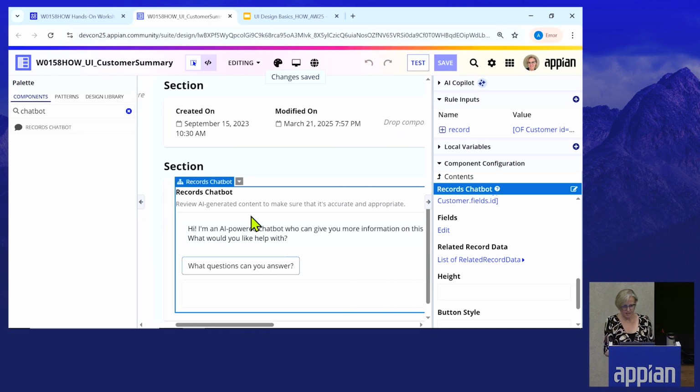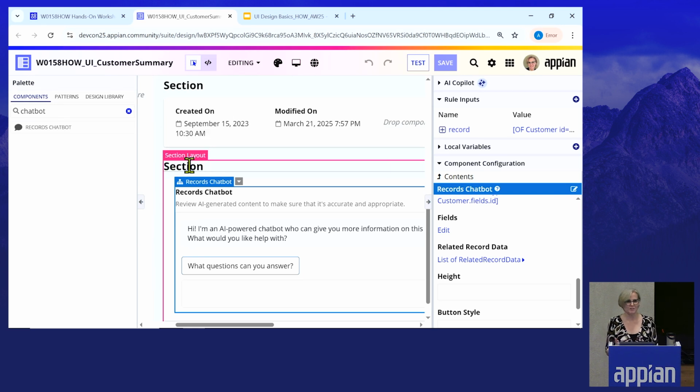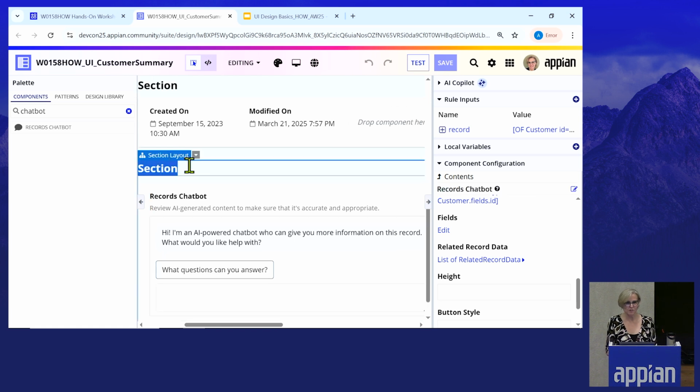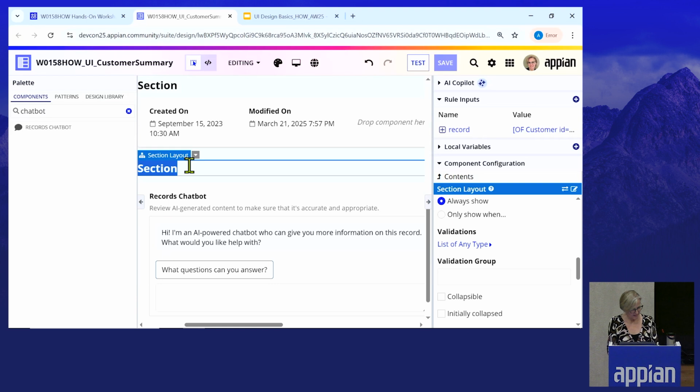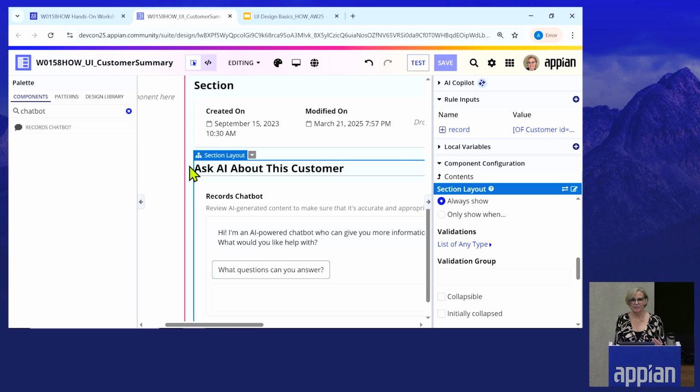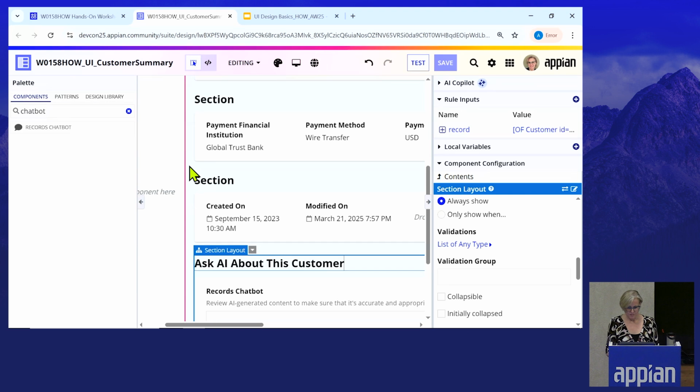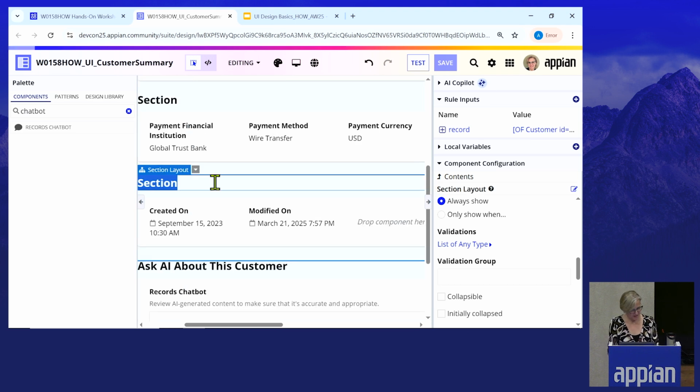All right, just a couple more things to change here. Let's change our section labels to actually reflect what's inside of those sections. You can do that just by double-clicking on those labels right inside that canvas area. We're going to call this one Ask AI About This Customer. Good to note, guys, we don't put chat here because generally we think of chat as chatting with a live person. So, another design tip, okay? We're going to change this one to be our payment. Oh, excuse me, that's our important dates.